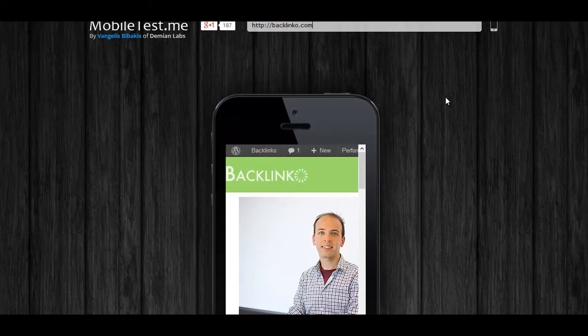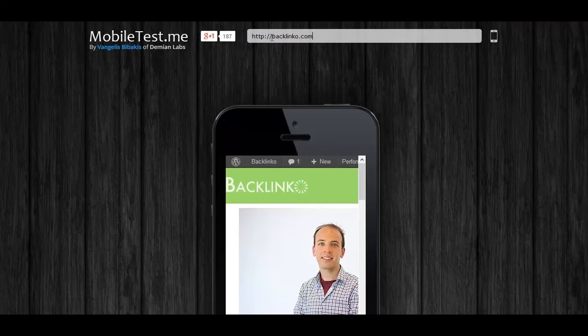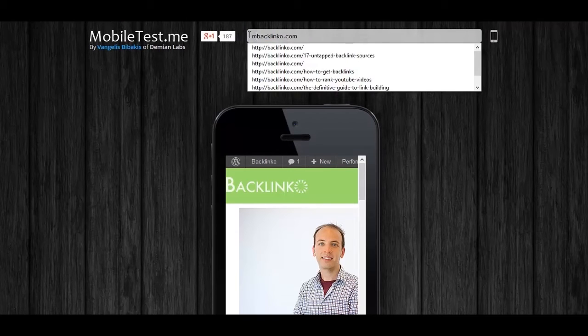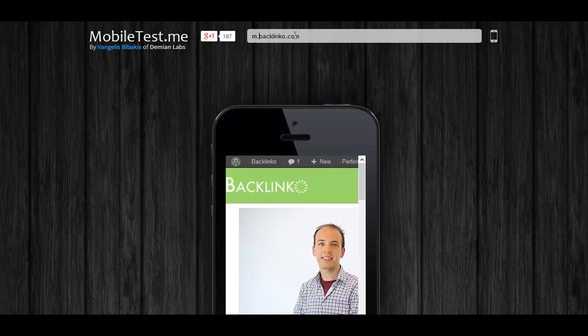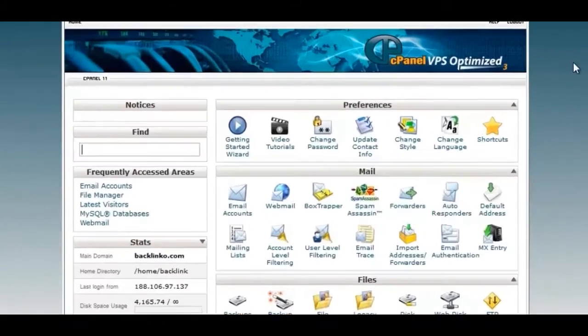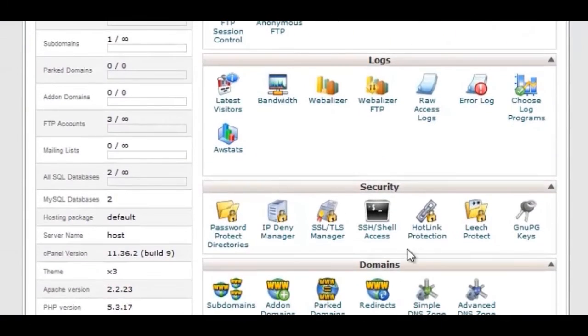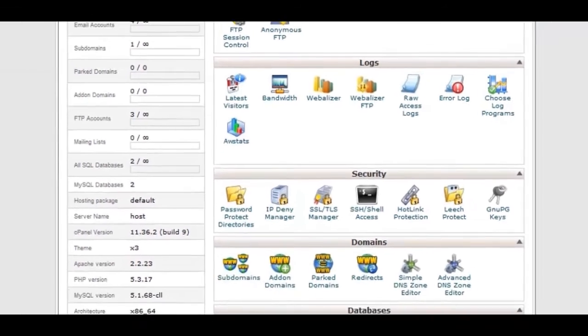And if it doesn't look good or it's difficult to navigate, then you might want to set up a mobile subdomain on your site. So for example, at Backlinko, if I wanted a mobile subdomain, I would do something like m.backlinko.com or mobile.backlinko.com. So then mobile traffic can go to that site, and that design is just for them. To set that up, you do need a separate subdomain. So not www, you'd have to be like mobile or m or something like that. To do that, log into your hosting cPanel, scroll down to where it says domain, and click on subdomains.